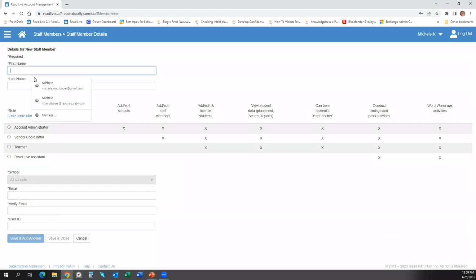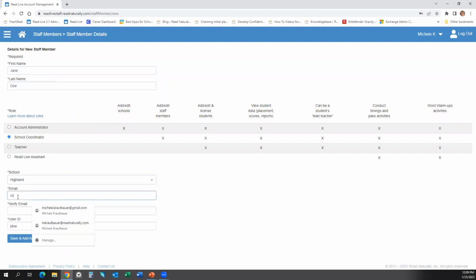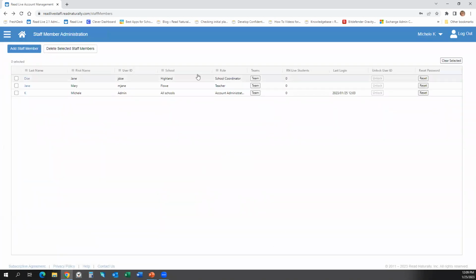I'll add one more. And I'll add a school coordinator to the school. Okay, save and close. So here are my staff members that I've added. You can add as many as you want. Staff members do not use licenses in the application, so you can have as many staff members and as many roles as you want.